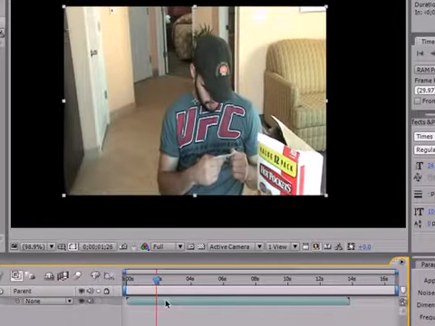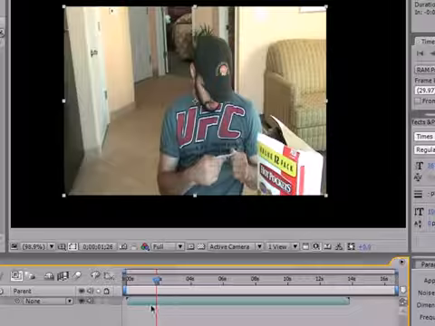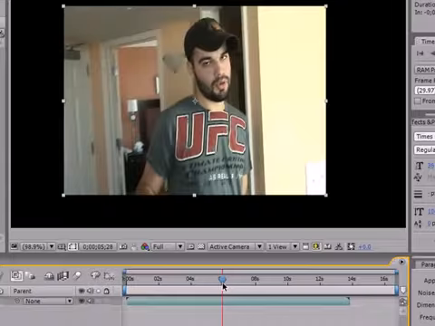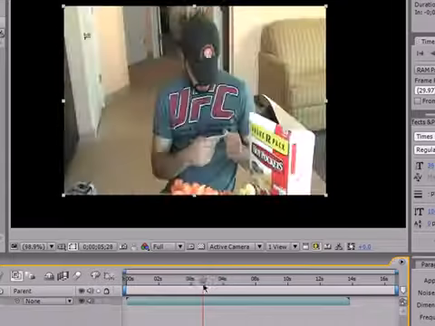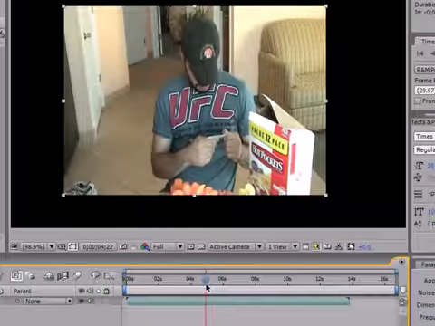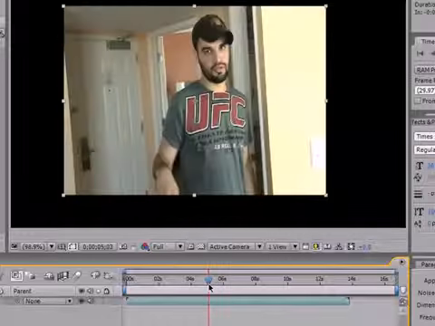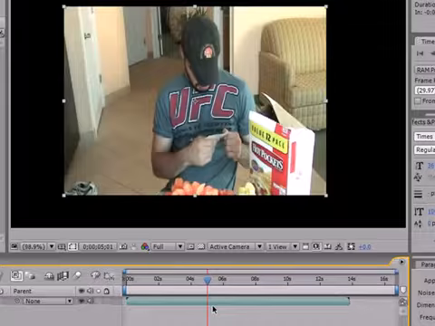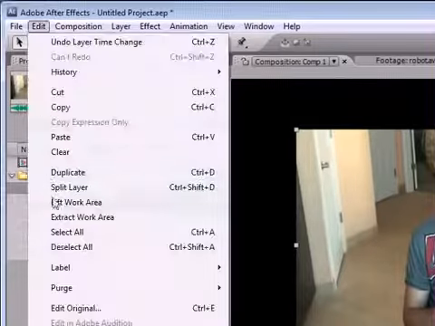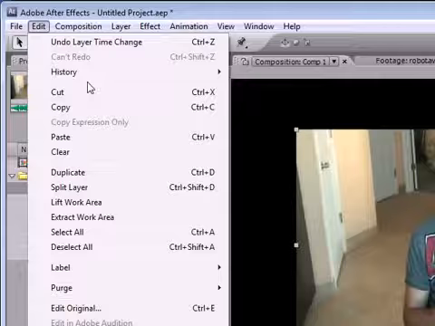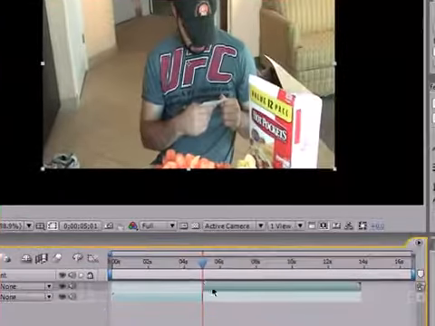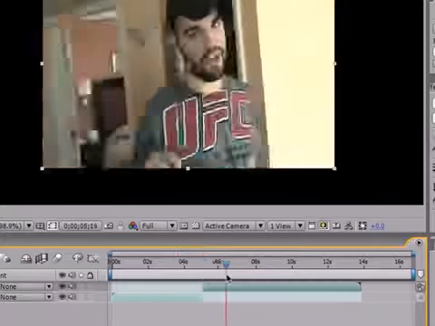Another thing that you can do is split layers. Now, this is pretty much exactly like it sounds. Say you got one layer, but you want to split it in two. So, see, my friend's reading a ticket right now, and now he's talking. Move your current time indicator right in between those places, and then you want to go up to edit, and then after you want to go to split, wherever that is. Here it is. Edit, split layer. And now, as you can see, you got two different layers that you can work with.